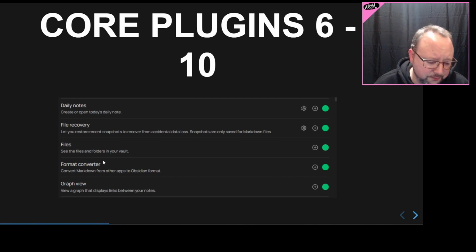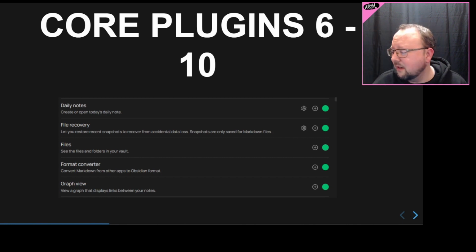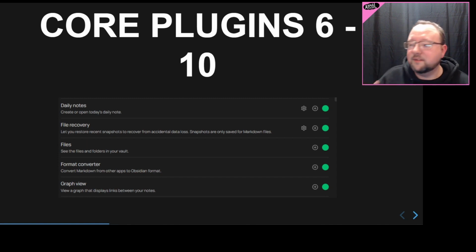Format converter. It will convert Markdown from other stuff to Obsidian style Markdown. I've never used it. I don't have a lot of Markdown files from other stuff to use with Obsidian. I don't have any specialized Markdown files, I should say. Before Obsidian, I did use iA Writer, which I really liked, and I've used some stuff that had Markdown, but nothing that was not standard Markdown.